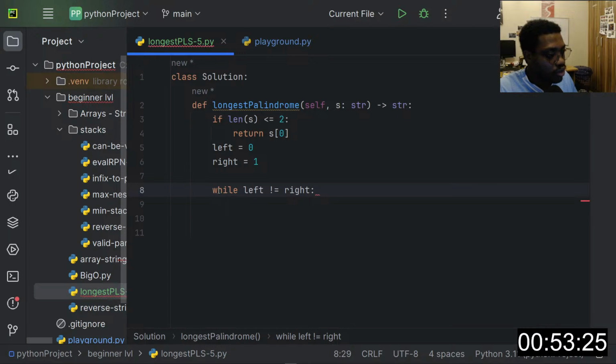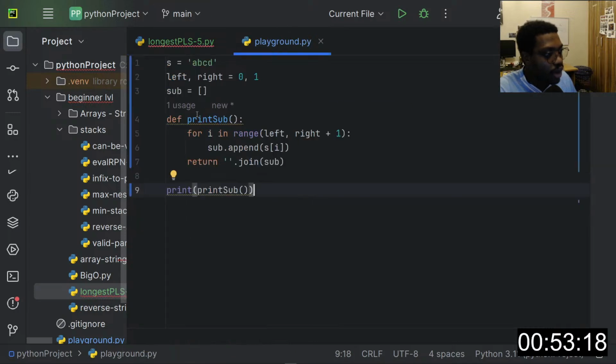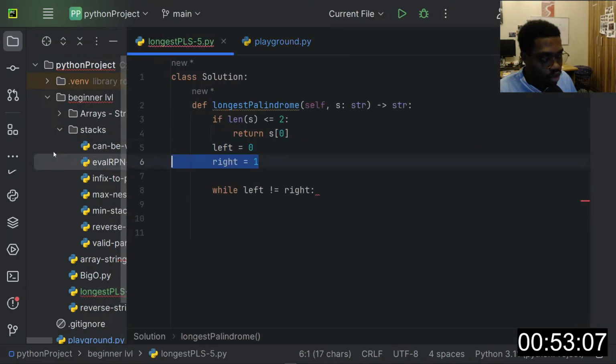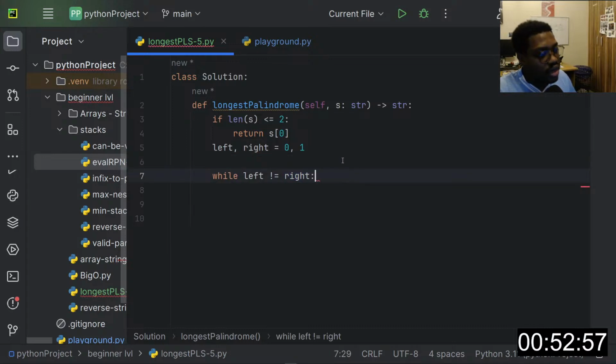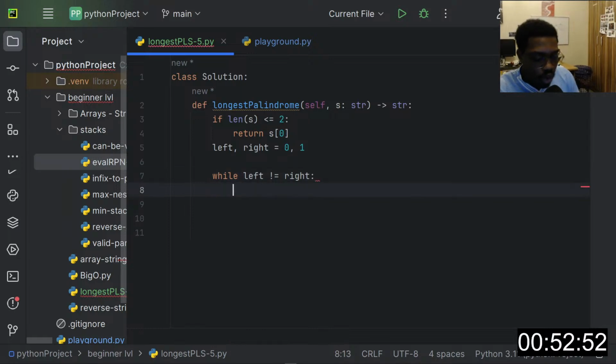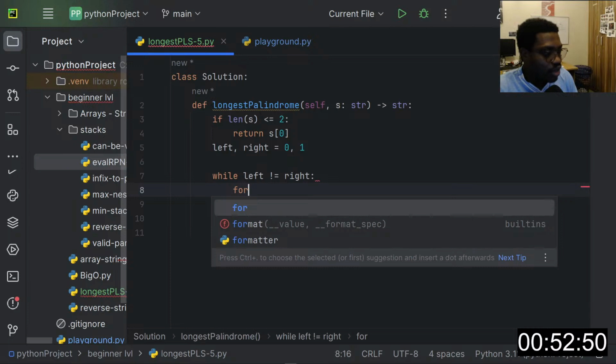So here's what I'm going to do. While left is not the same as right, our left is 0, our right is 1. We can also do it this way, in a single line: left, right, and then 0, 1. So this is also valid. I actually like this way of doing it, instead of having multiple lines of code. So we have left and right. While left is not equal to right, this is going to take a lot of time to compute, but that is what LeetCode is asking us to do.